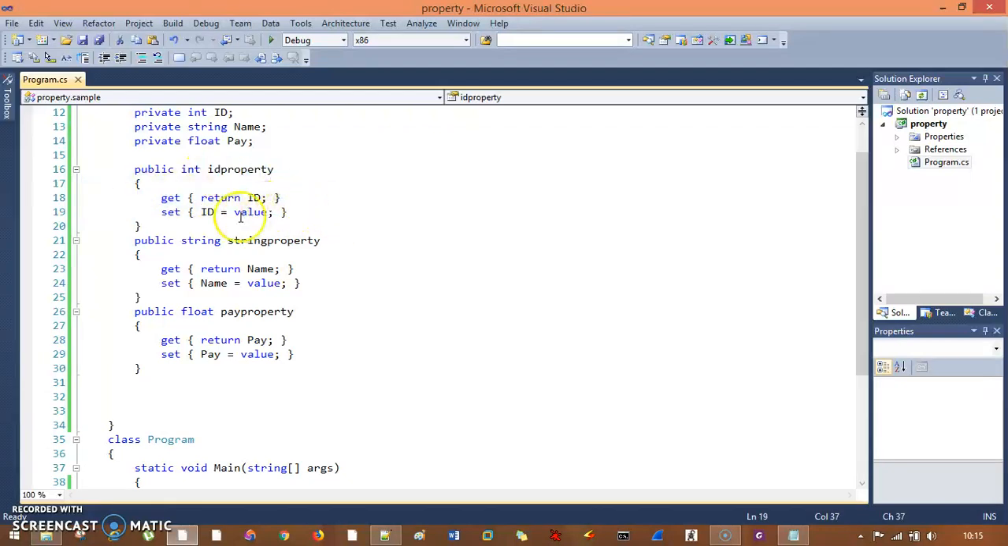You can also actually use some condition over here if you want. If anyone is using a negative id, you can use some condition over here so that the user cannot provide a negative id. You can provide the conditions in the set operation. So this is also possible.